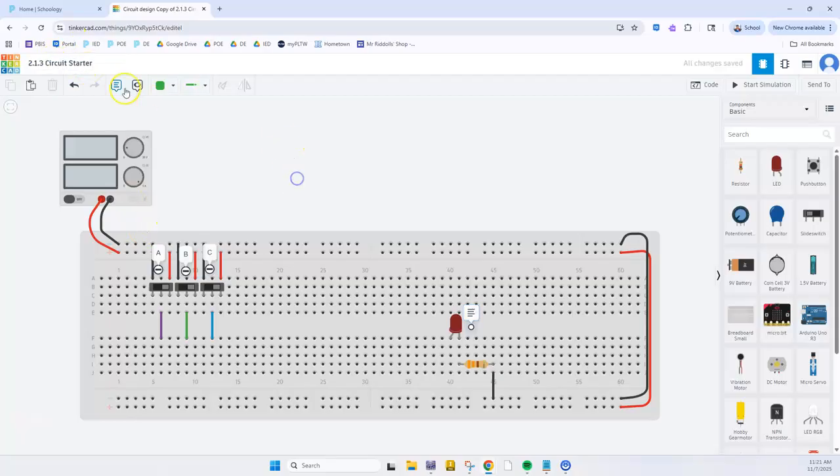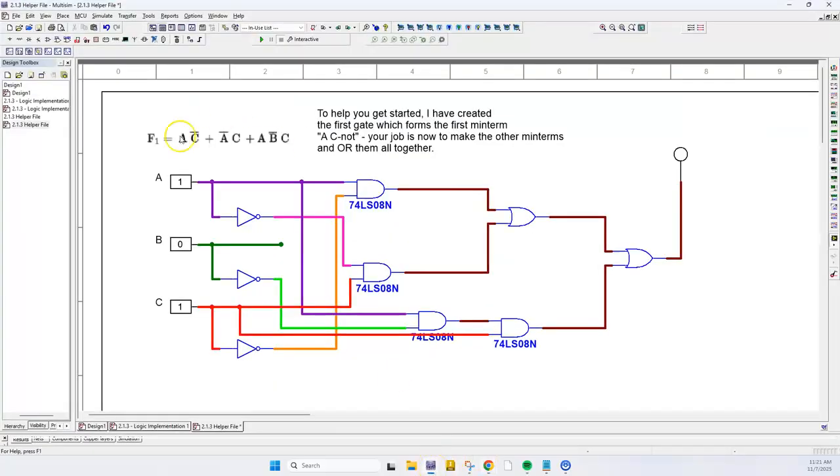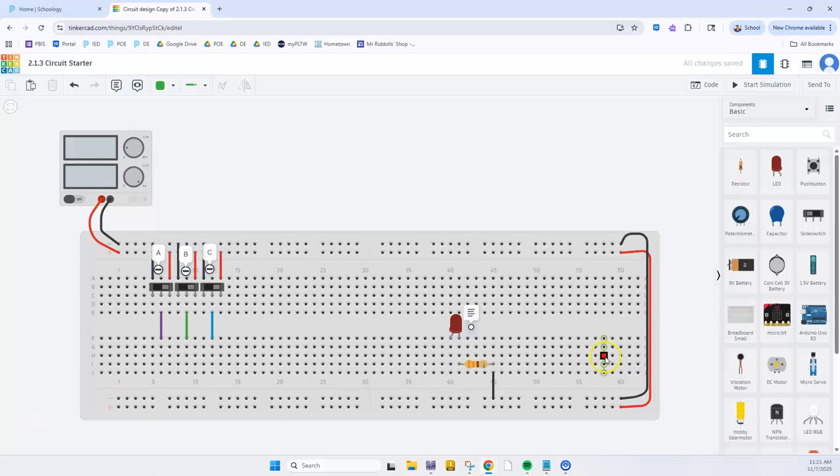We are going to be completing assignment 213, the first circuit, which you should have completed in Multisim. This is its logical expression: A C-not, or A-not C, or A B-not C. We're going to turn this Multisim implementation into a real-world implementation in Tinkercad.